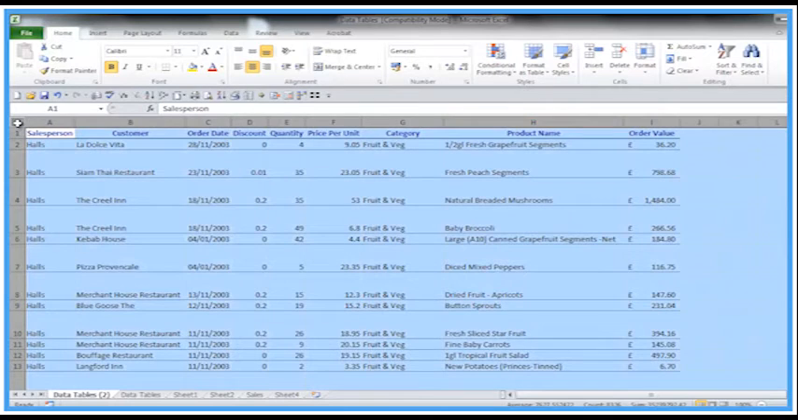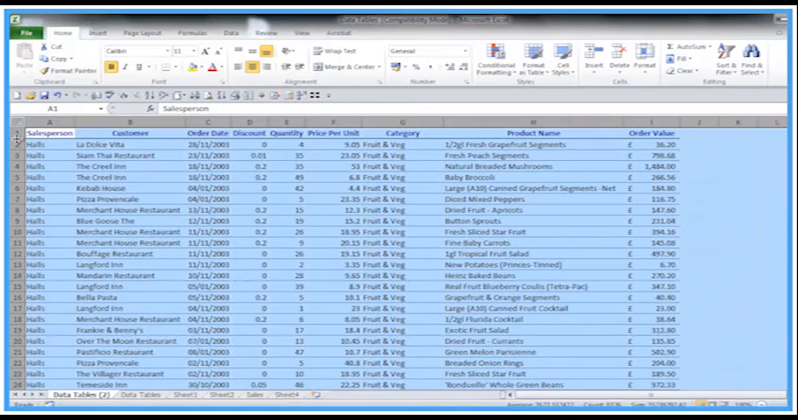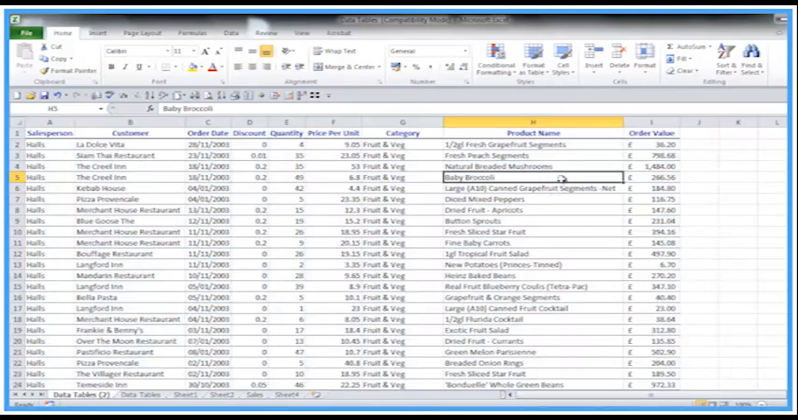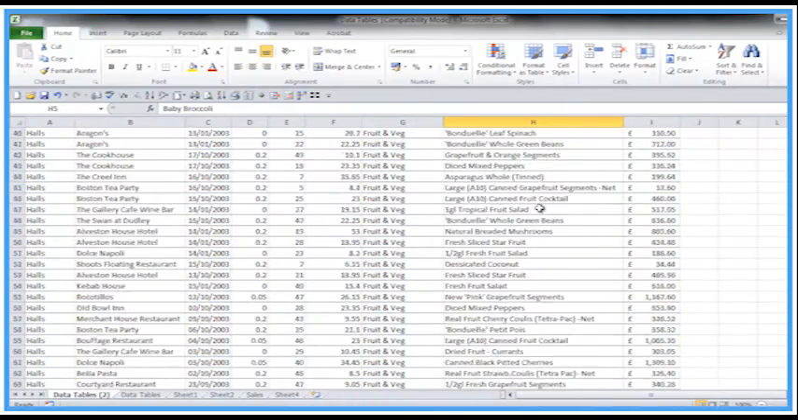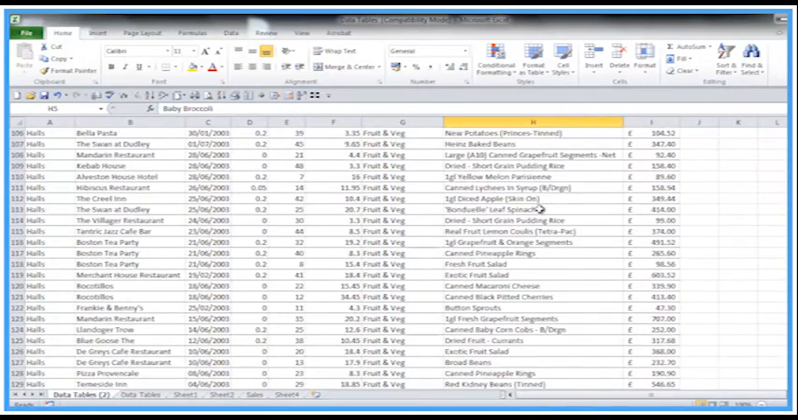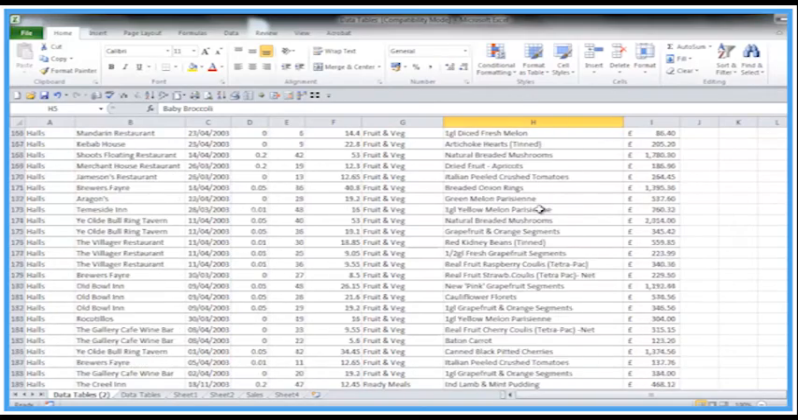I'm going to select the whole sheet as well and then just double click between, say, row 1 and 2 to tidy up the columns as well as the row height, and that's sorted out that problem. We can now easily read all of this data in column H.